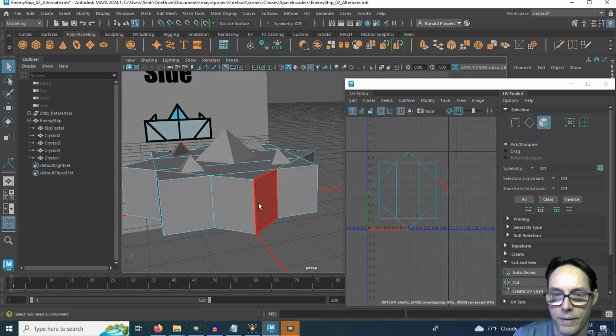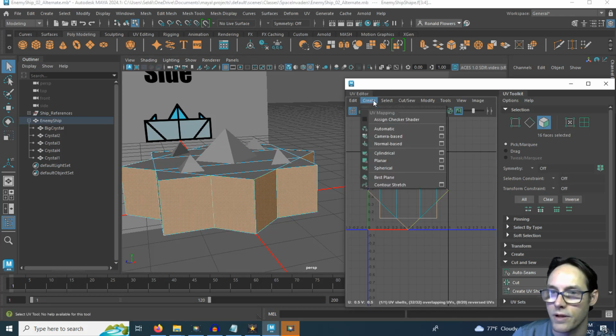So I'll have my mouse over, hold Shift, click the first face, go to the next one, double click, and it'll grab around. And you see we have all those selected here. And what we're going to do is a cylindrical projection. So go up to Create, come down to Cylindrical. I'll go ahead and just hit that.